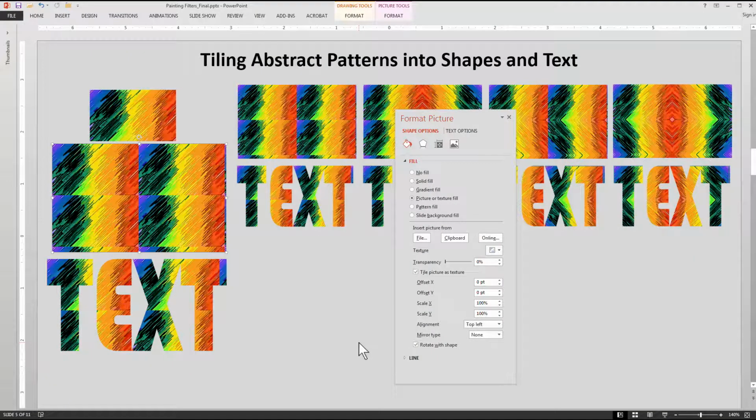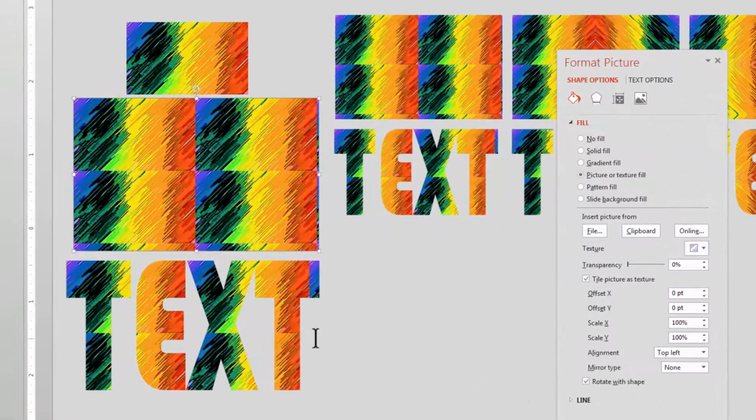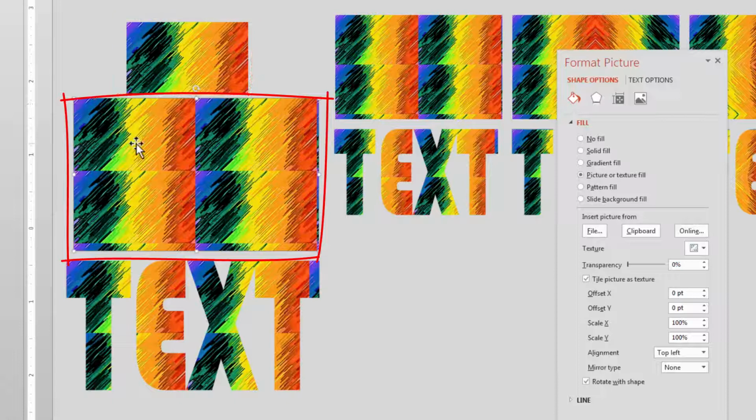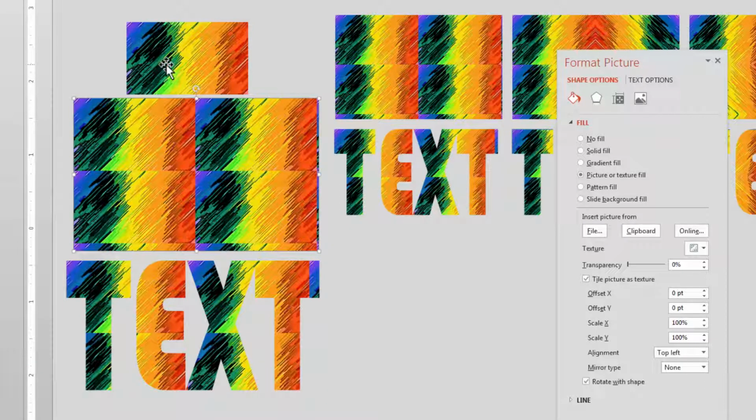Now the next way to get a pattern into a shape or text is by tiling. And PowerPoint has 4 ways to do that. So let's take a look at this. In order for this to work, the pattern has to be smaller than the shape. So here's our pattern. Here's our shape. We have a large rectangle and large text. So when we insert this into the shape or text, PowerPoint by default will just repeat the pattern.